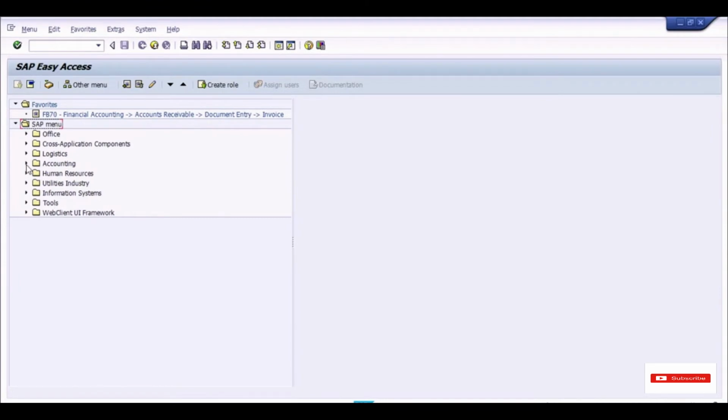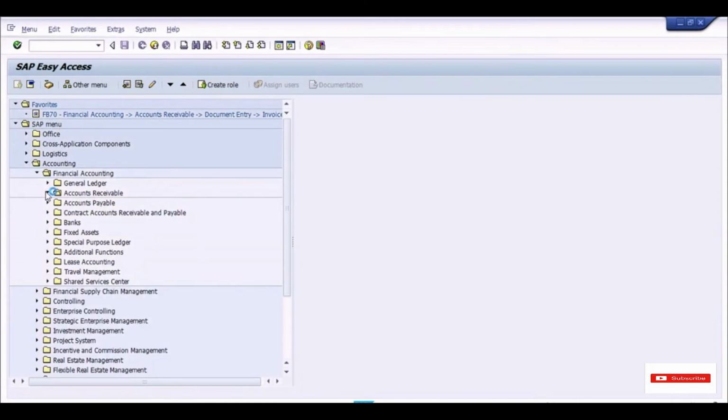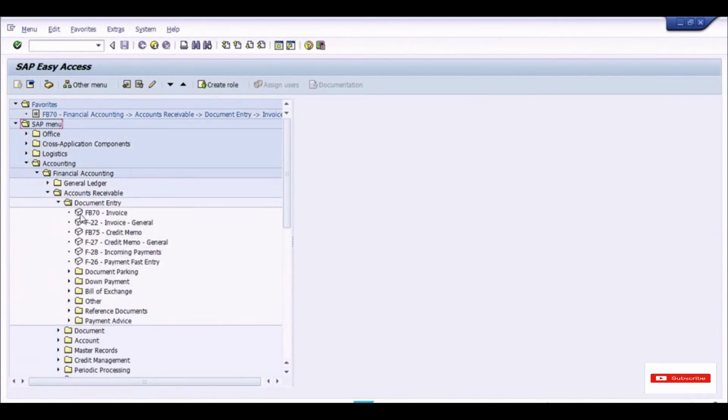And now I will go to accounting again, financial accounting, accounts receivable, document entry, and now I can see the transaction code along with each option. Invoice FB70, invoice general F-22, credit memo FB75. So all the transaction codes I can see with each menu. What is the difference between invoice general and invoice? I will explain that, that would be our topic.